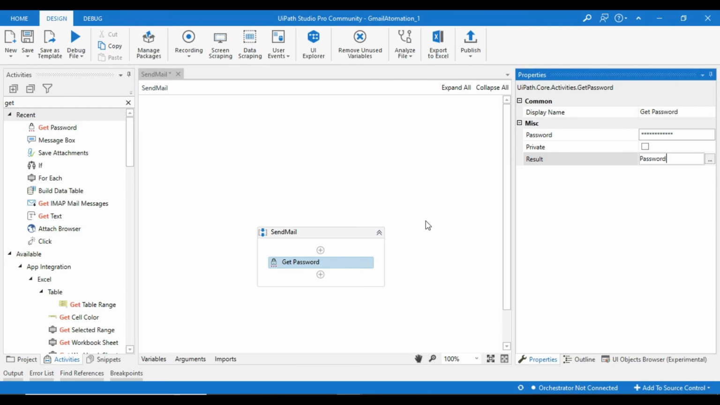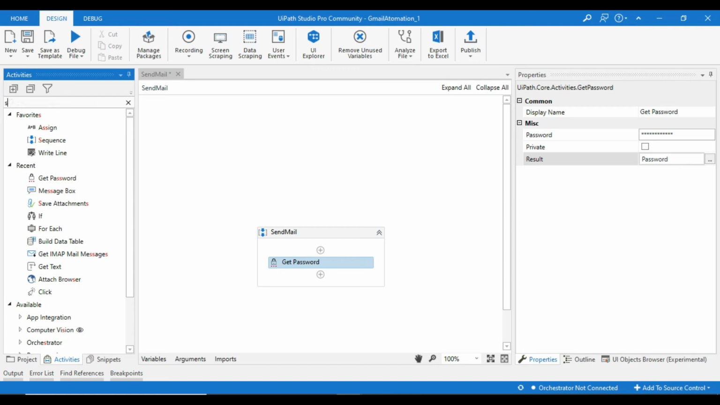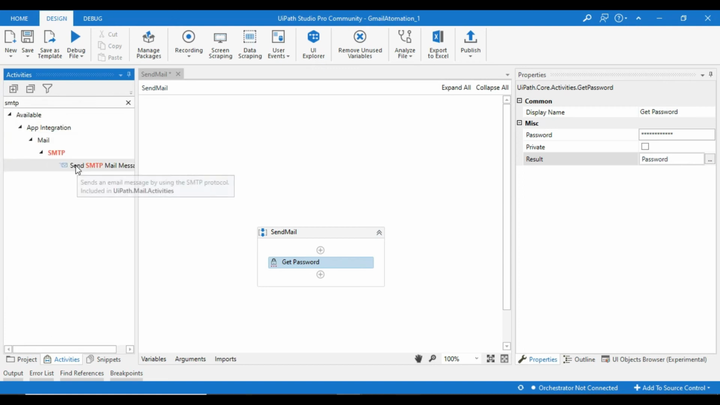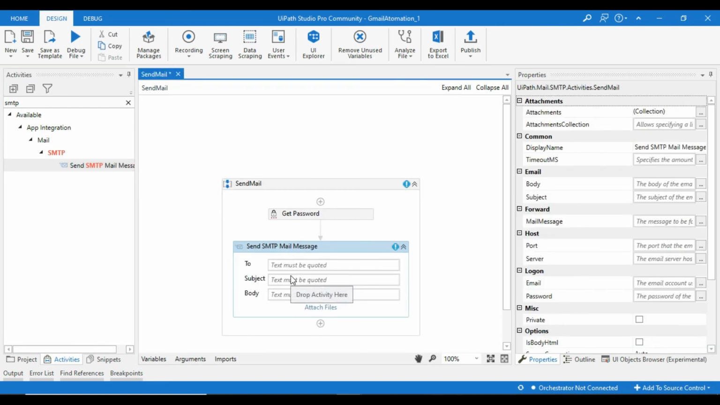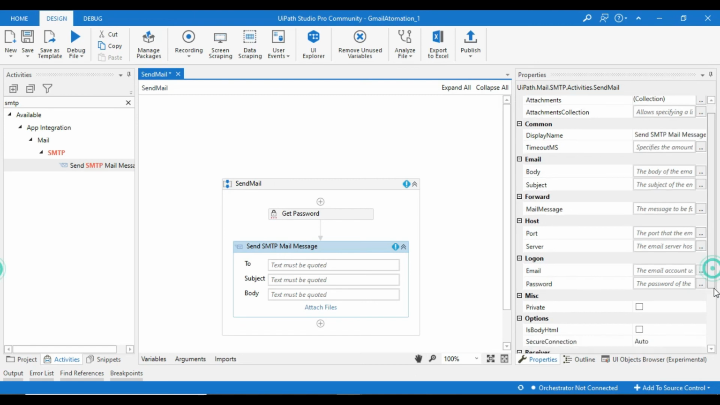So now, as you can see now, for receiving the mails or for download the attachment, we use the get IMAP. So now for sending the mail, we will use the SMTP server. So let's search for the SMTP. So we have the activity called as the send SMTP mail messages. So drag and drop that activity. So now as you can see in properties panel, here we have to pass the body, subject, mail messages, port, server, email ID, password, all the things we have to pass.